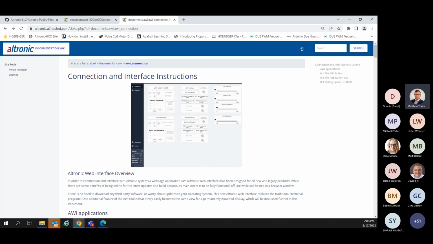So you can change our new products, the way they look, as an embedded device with an embedded screen. You have the ability to log into those with a completely different screen. And you can export those, save those, change those, and we'll go through that. But the key here is anytime you see or hear AWI or our screens, you have the ability to change those however you want. Okay, so what you see here is the Altronic documentation wiki.